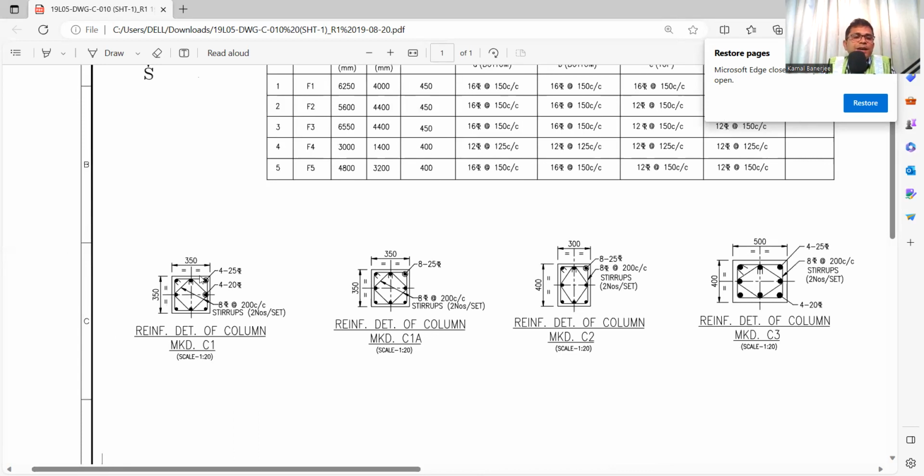C1 column, if you check, there is 350 by 350, and there is 4-25 tor. That means 4 numbers of 25 dia HYSD or TMT bar is there in the 4 corners. Okay, 1, 2, 3, 4, and the other 4 is 4-20. That means 20 dia bar, 4 numbers. So the total is 8 numbers of bars in the column C1. In the corners of the column it will be 25, and the other 4 will be 20 mm. Now this is the main bar.